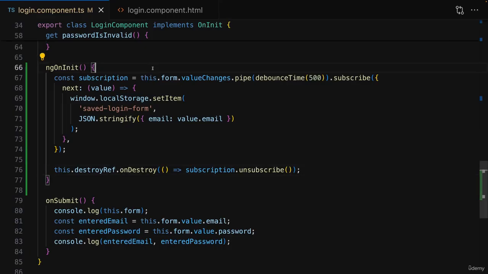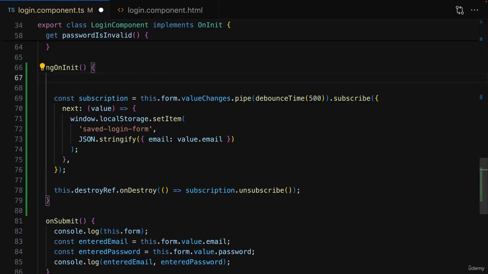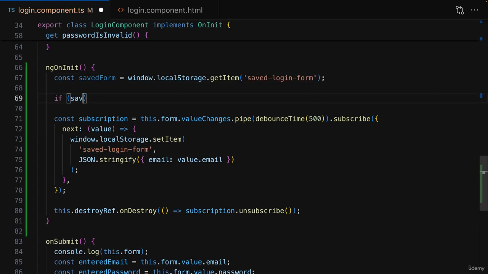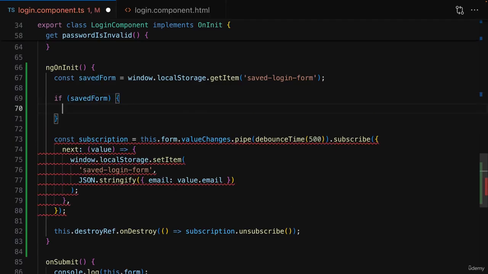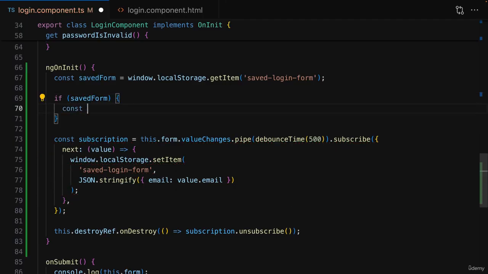And for that, in ngOnInit, just as before, we can of course get our saved form by accessing window.localStorage.getItem, and by using this key here. And then just as before, I want to check if savedForm is truthy. So if I found something there, and then I can get my loadedForm by using JSON.parse on that savedForm. And of course, that will be an object of this shape. So an object with an email key.